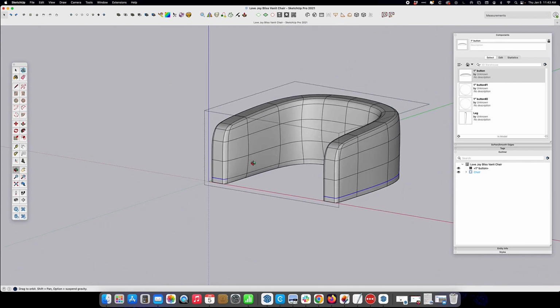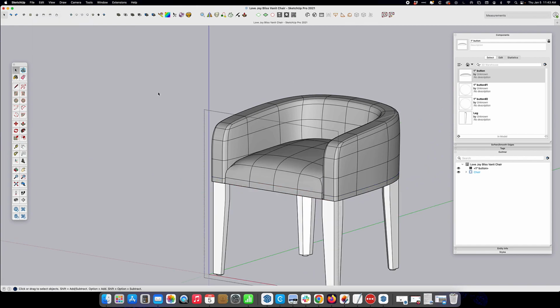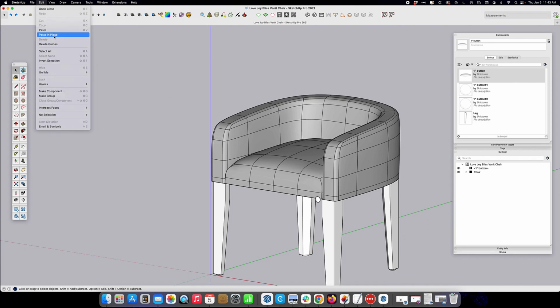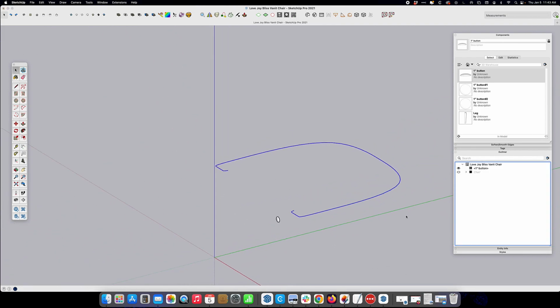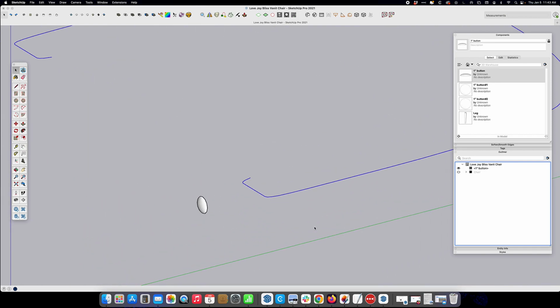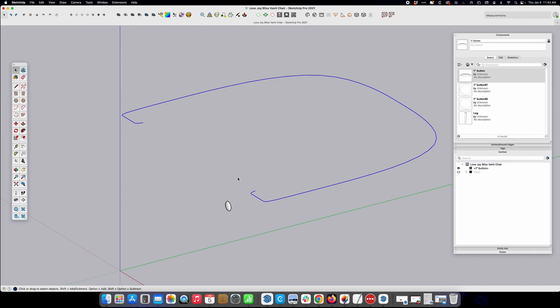Once I've got the whole line selected, I'm going to go to Edit, Copy. I'm going to come all the way out of my group, and then I'm going to Edit, Paste in Place. Now if you'll notice, if I hide my chair, I have just that line that shows up, and this is the path that we're going to use to put our little button around.